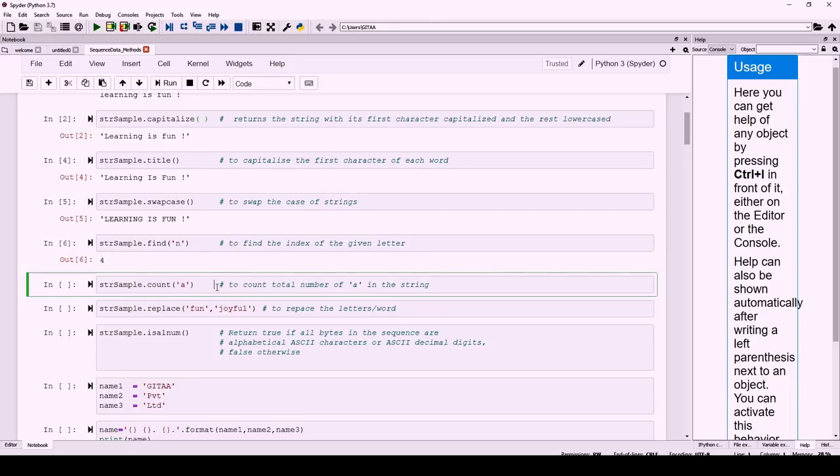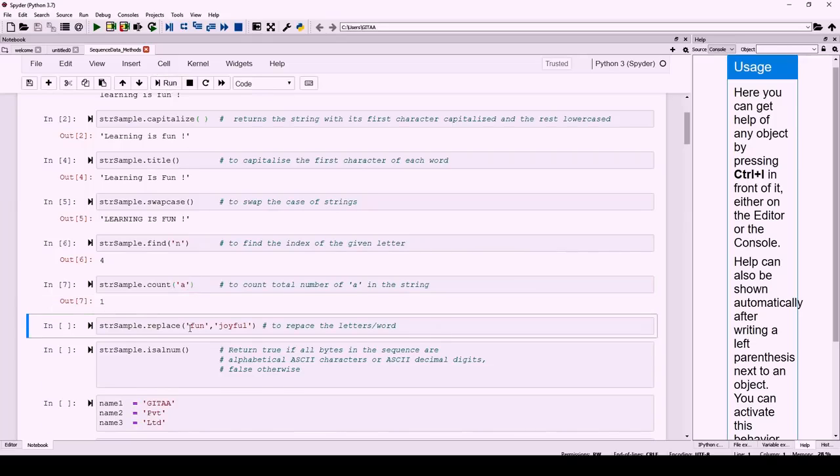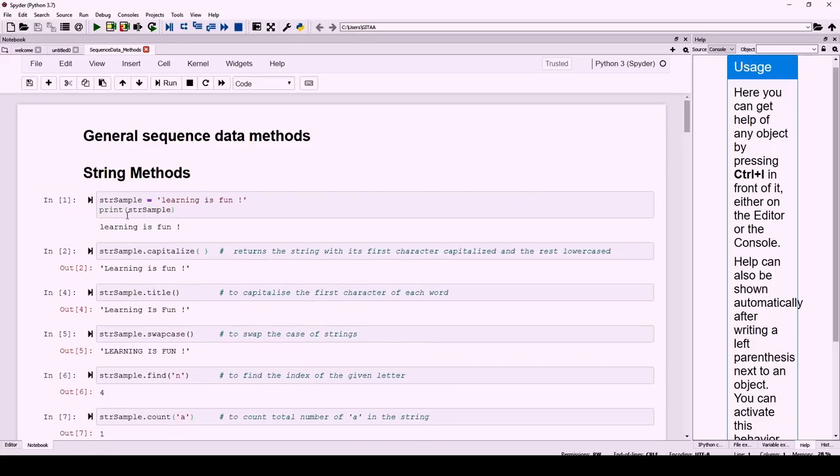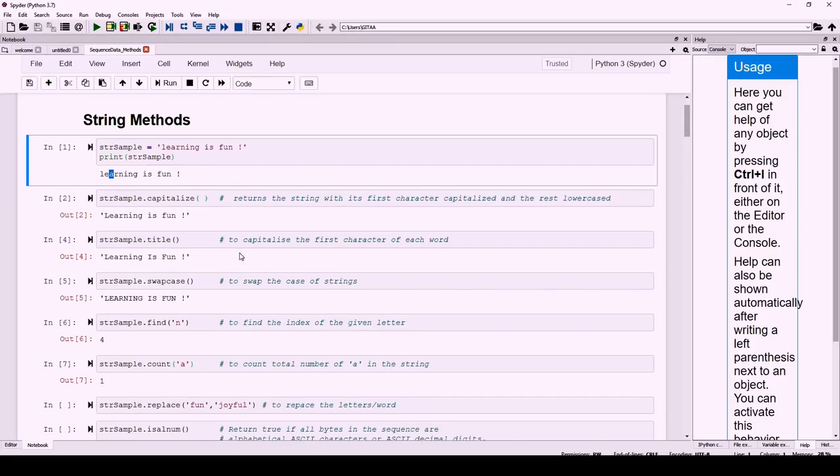If you want to count the total number of occurrences of a particular letter in a given string, then you can use the count method, and inside the count method you can just give the desired string value. That is 1, because A is present only once. For example, here A is there in the word learning only once.